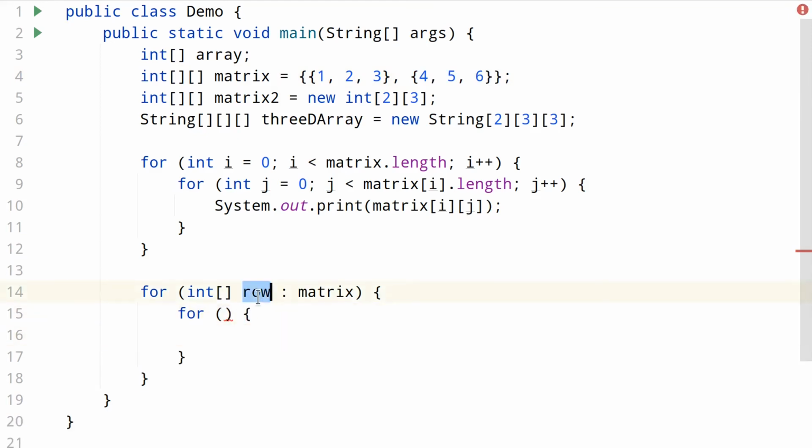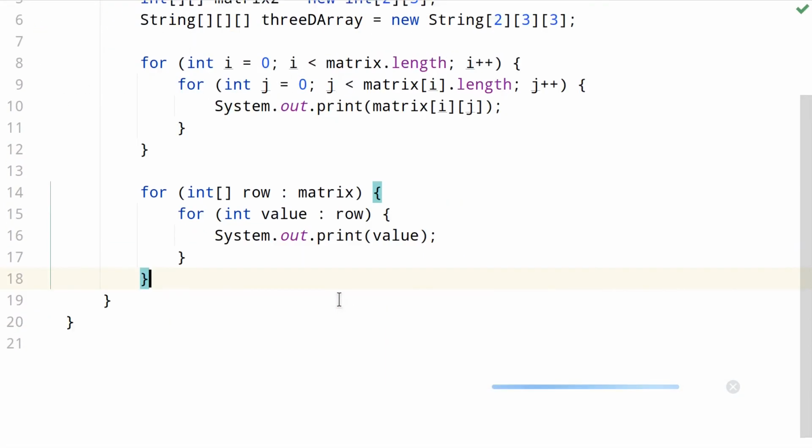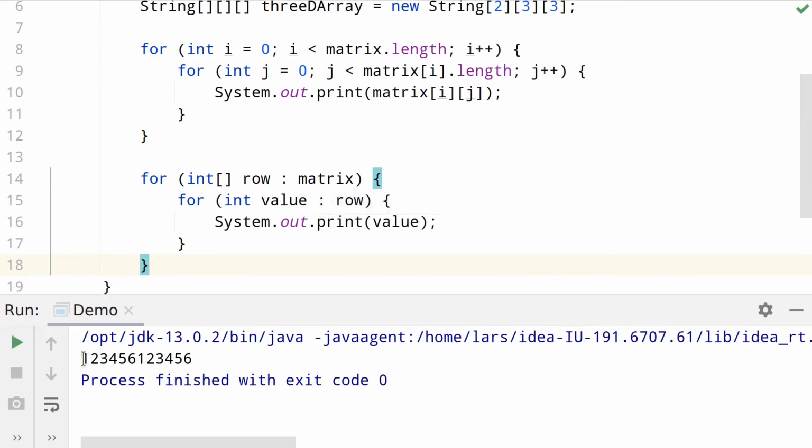Printing this row is quite easy to do if you know how to do it using a regular array. So I can just grab row. I can press Control Q in IntelliJ, and you will see that row is an int array. So this is a genuine regular int array, and I could just take each and every element and call it, for example, value. I can print this value, and see if this works. Let's give that a try. As you can see, 1, 2, 3, 4, 5, 6, and 1, 2, 3, 4, 5, 6.